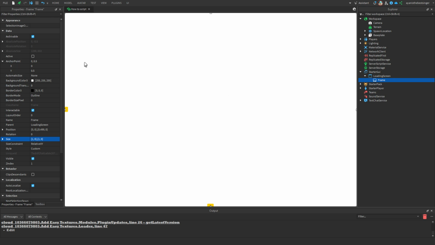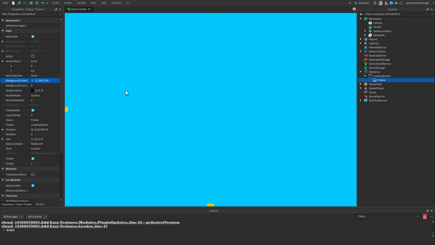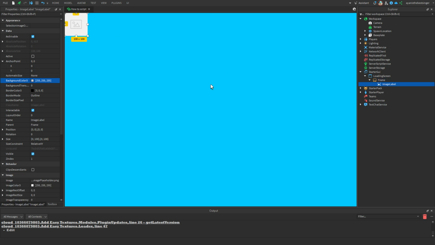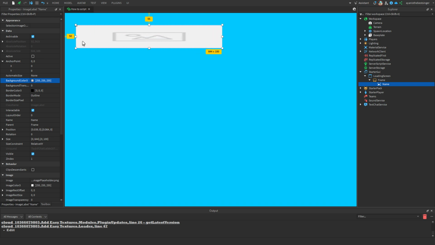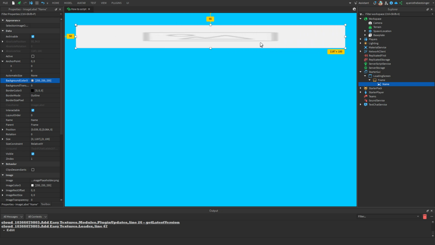Now let's make the background transparency to this one. Yeah, that looks okay. And I'm going to insert an ImageLabel and rename it to Name, and center it in the middle a bit, like that.